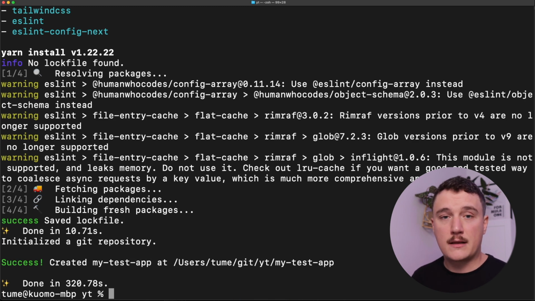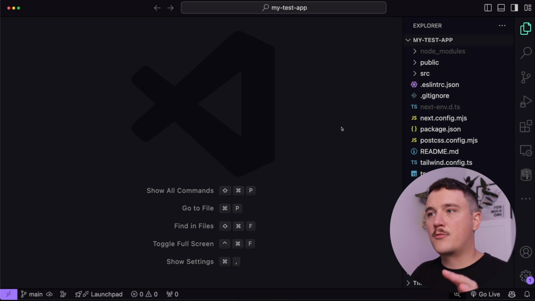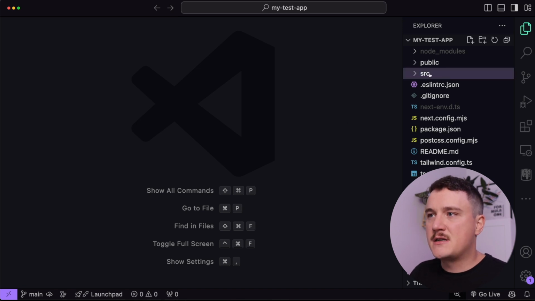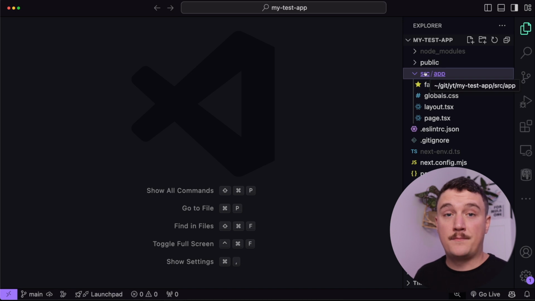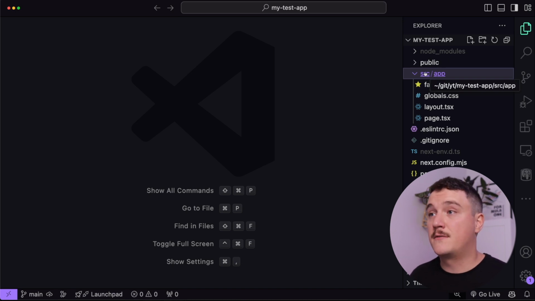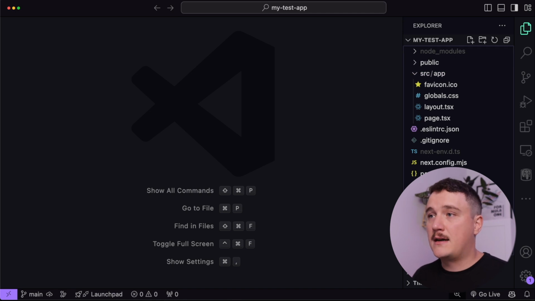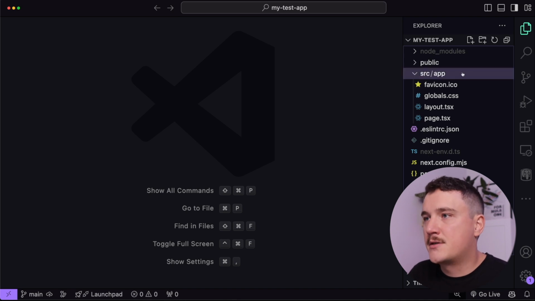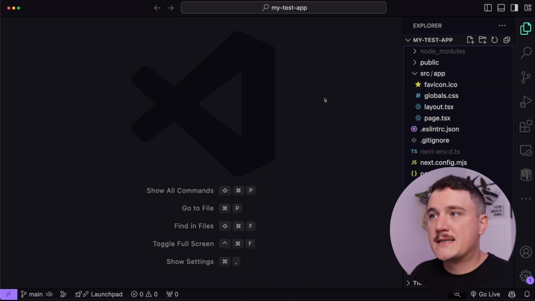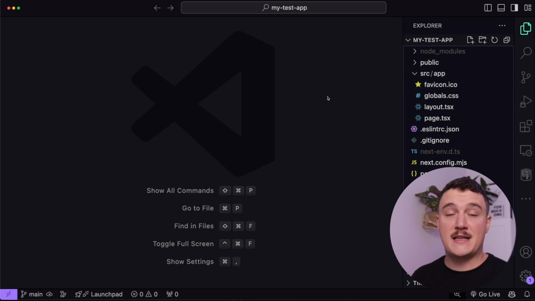And after a few seconds, it's finished with the setup, and we have now our application set up. So let's open that up in VS Code. So right away, we can see that we have the src folder right here. And it's here because we selected in the wizard that we want to use the src folder. So if we would have chosen no for that, this app folder and everything else would be just here in the root folder. So as I said, I like to use the src folder because it makes the application structure just so much cleaner. And inside of the src folder, we have this app folder, which is there because we use the app router.